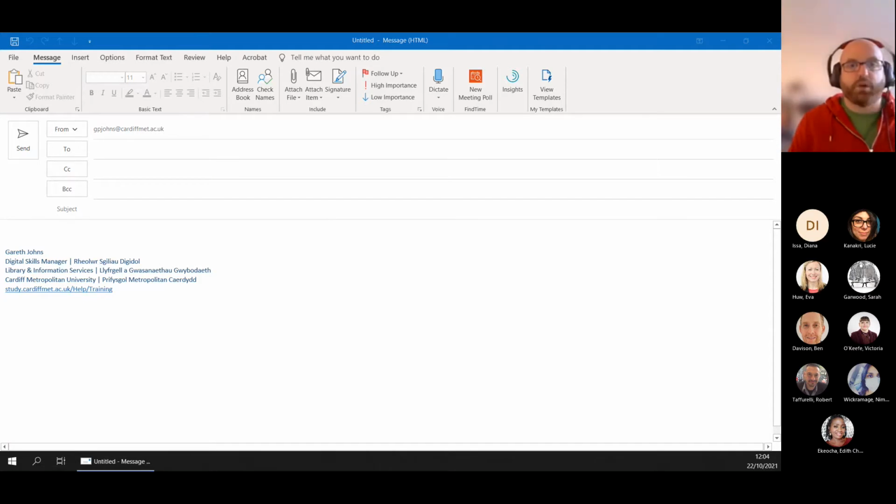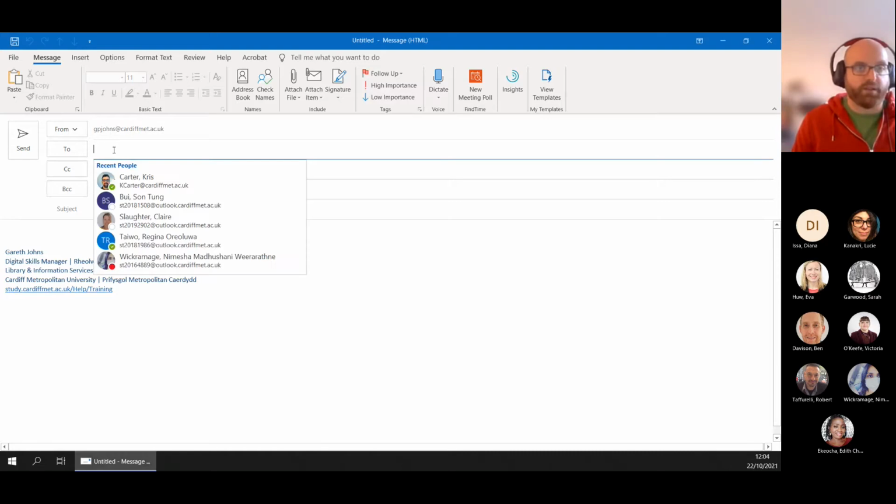Okay, so FindTime is a plugin for Outlook. It should be available to you in about 10 hours time. I'll come back to that in a second. To use it, once it's installed, you create a new email or calendar invite and invite some people.